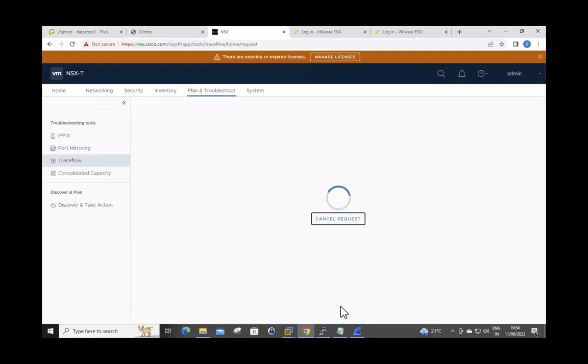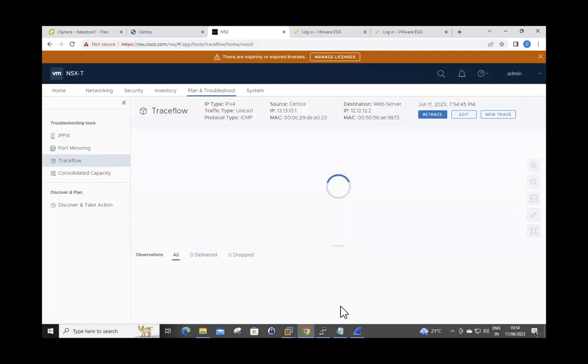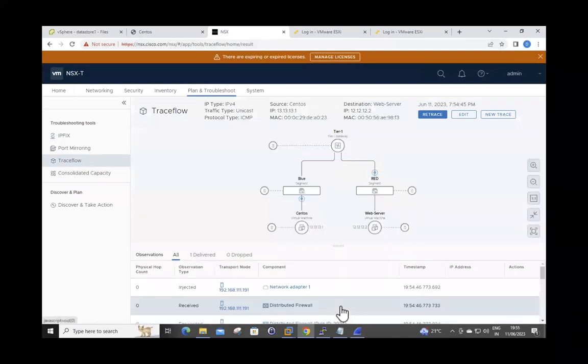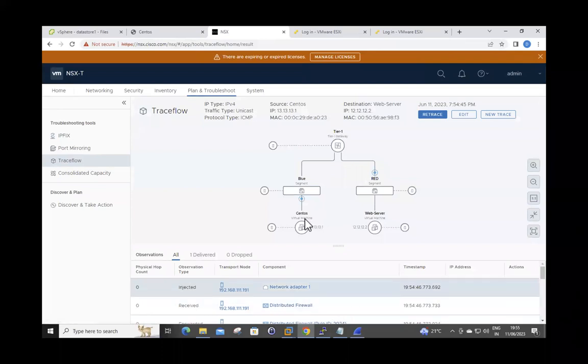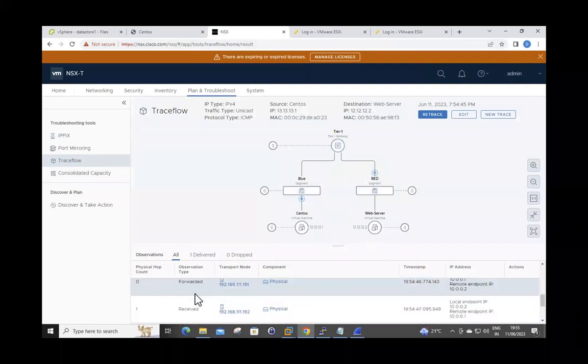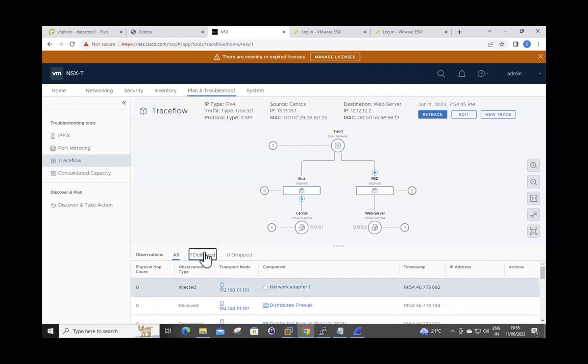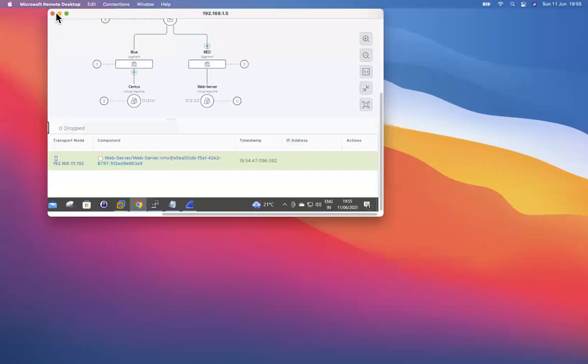I absolutely like this tool. Trace flow is amazing because it gives you not only detail about the output, it also gives you a visual representation. See, the CentOS is connected to the tier 1 gateway. These are the blue and red segments and how they're connected. And you can see these are the observations. And finally, the traffic is delivered. There are no packets being dropped. Nice. We'll move on to the next topic.